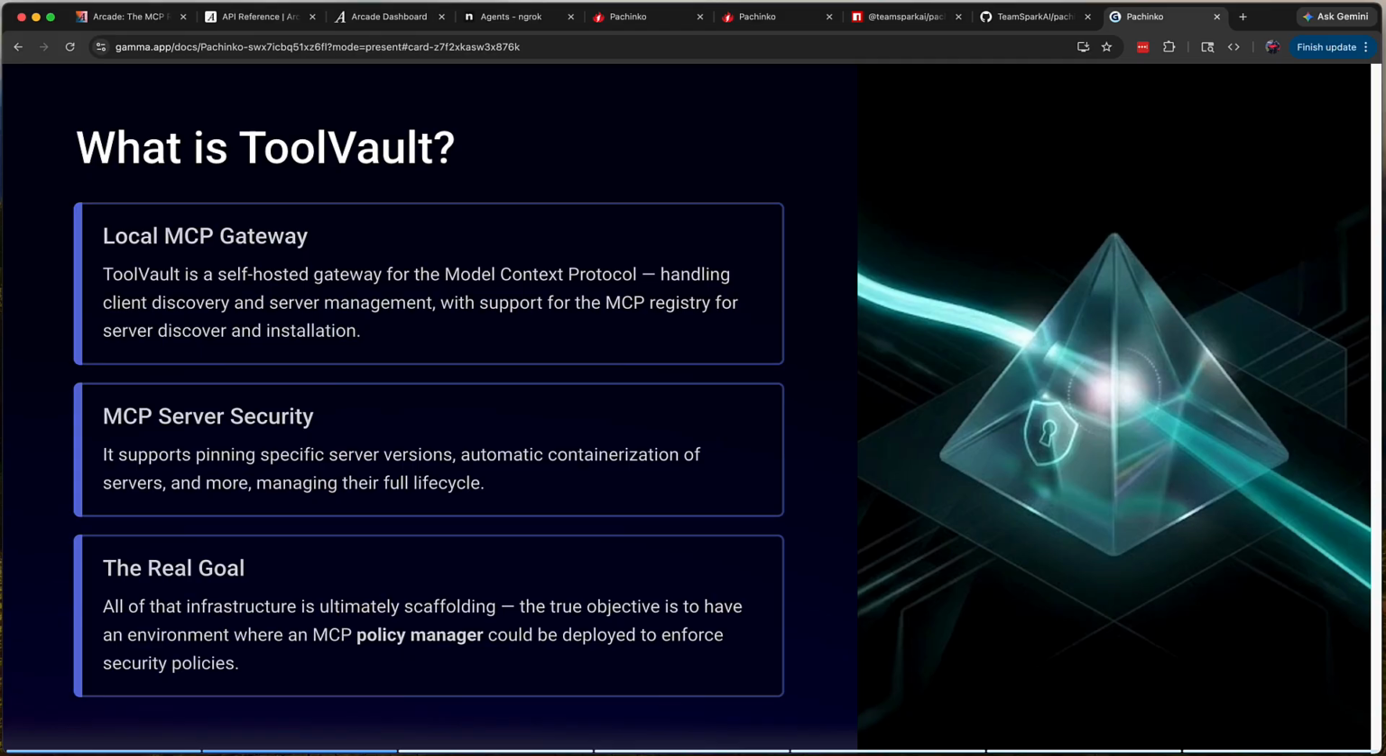It's a local MCP gateway, so it's a self-hosted gateway you run on your local machine, and it handles all MCP client and MCP server management. So it does client discovery and rewriting, server management, supports MCP registry for server discovery and installation. So it's sort of a central place to manage all of your MCP clients and servers on your local machine. And it does a bunch of server security stuff too. It supports version pinning, automatic containerization, lifecycle management of locally running servers, a bunch of other stuff.